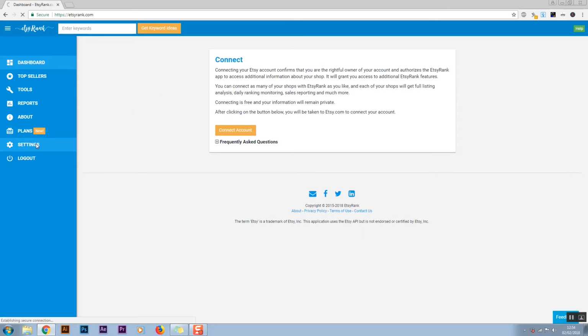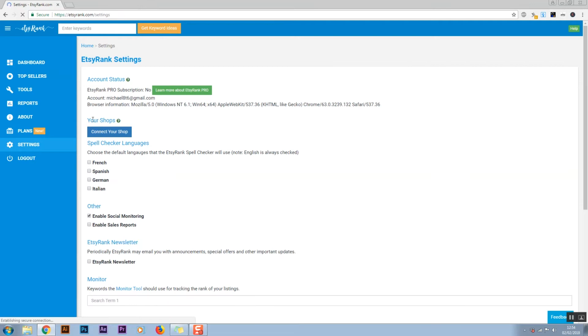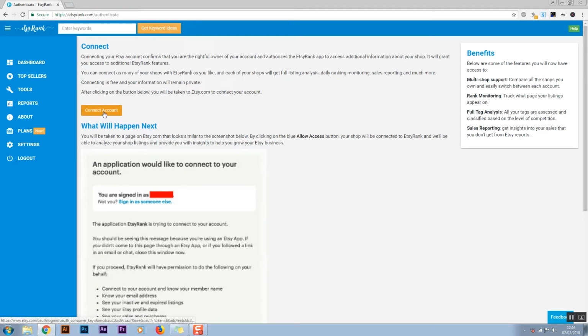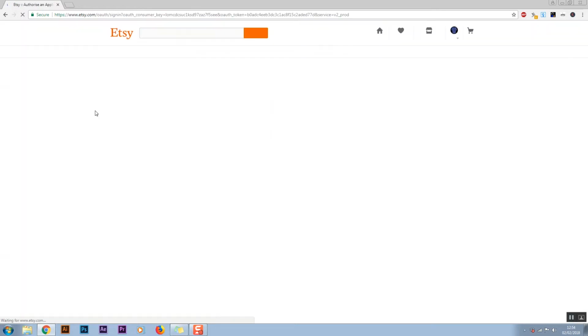All you do is click on settings, and then it's the second option down just here, your shops. Click on the connect your shop button, and you will notice that you now have the connect account button here as well. So go ahead and click on the connect account button.